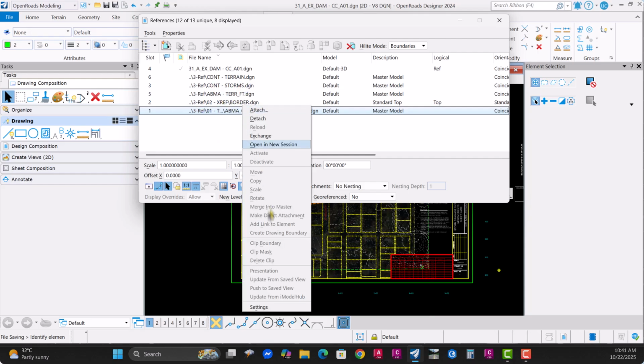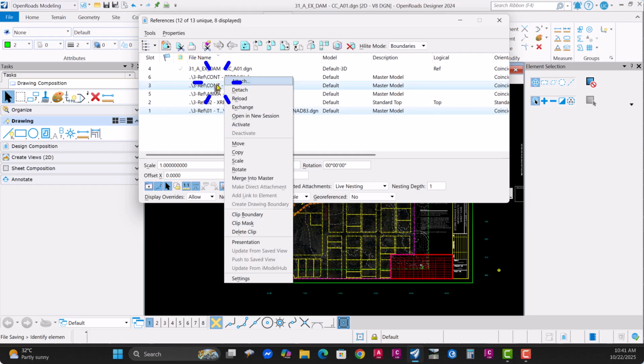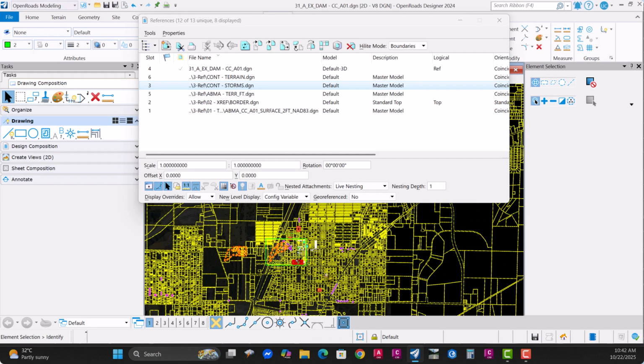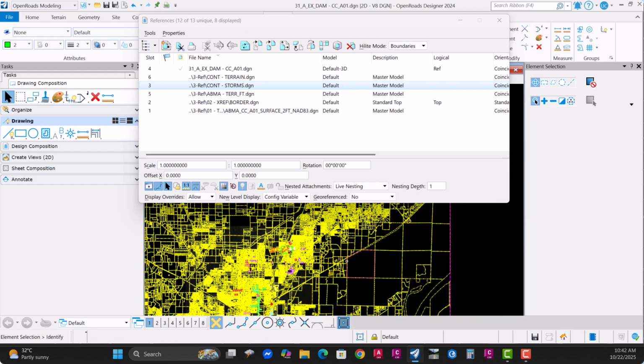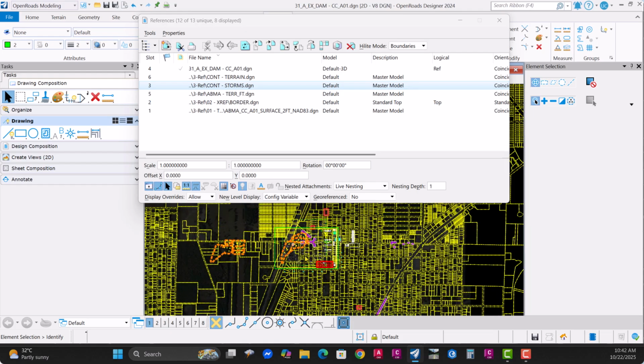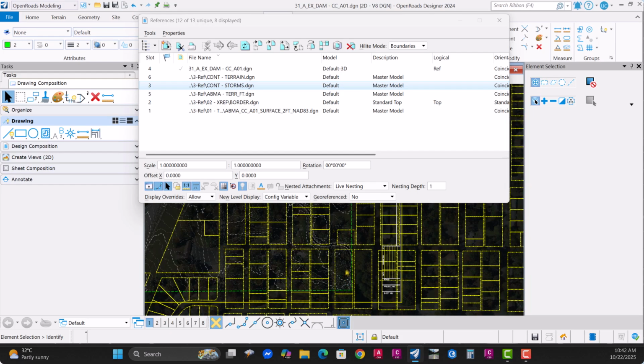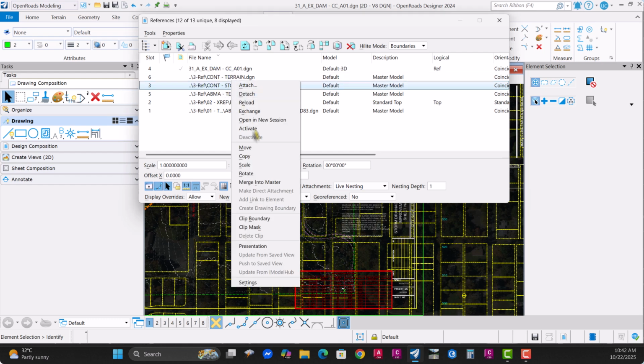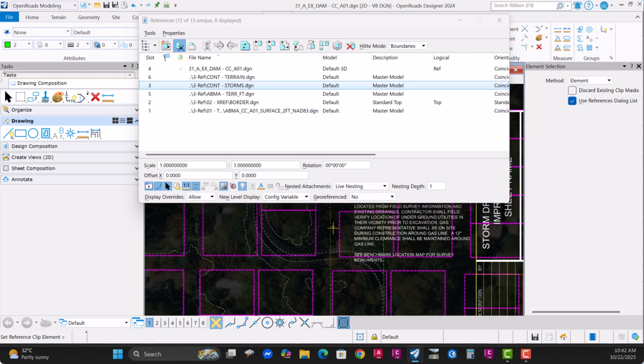You want to see how big is this, you can delete clip and click on it. Yeah, here's the big area that we had. But if we want it in this specific area, we right click on it and click on clip boundary, and then click on this one, and then that will be clipped by this boundary.